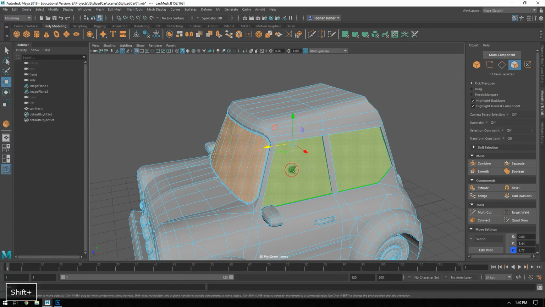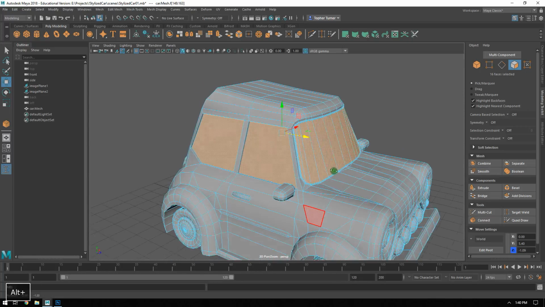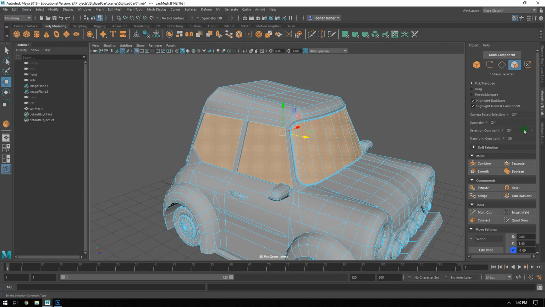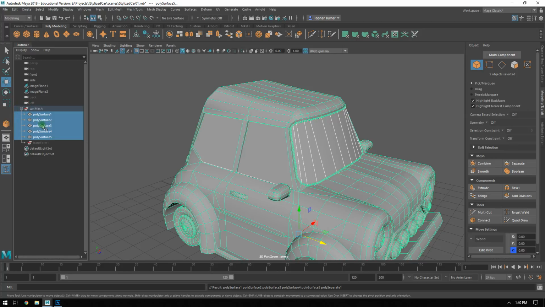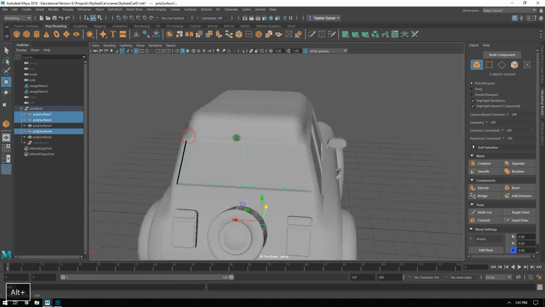So, if I grab the windscreens, or the windows, and I go to Edit Mesh and Detach, followed by Separate, it will have separated those all together. So we can combine them now.